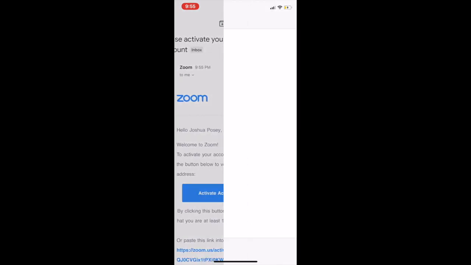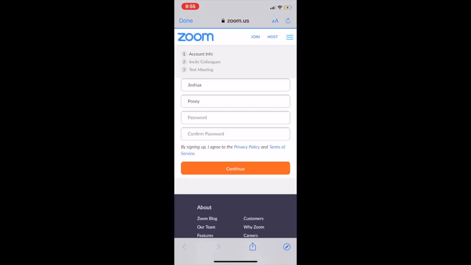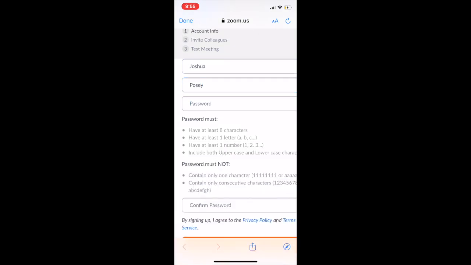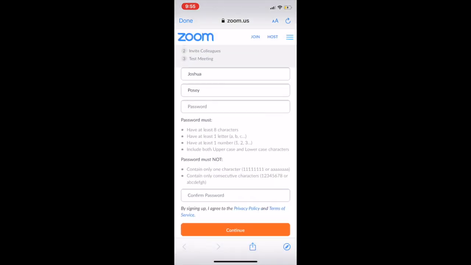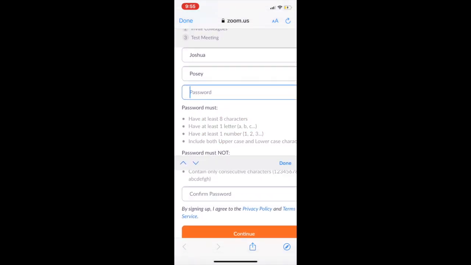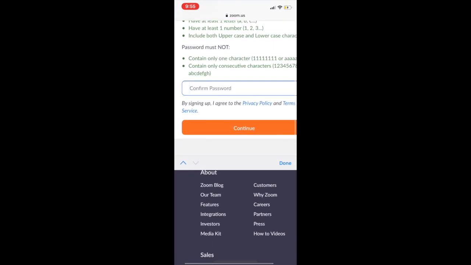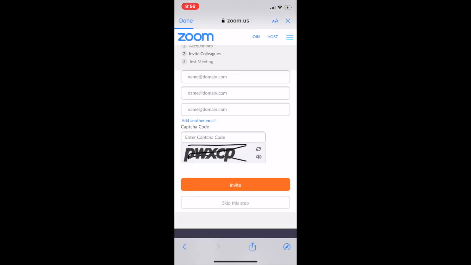I hit Activate Account, and it's going to open this up to the Zoom website. Now, you'll notice here that it's got my information, but what it's asking me to do is set up a password, which is going to be important for you accessing your account in the app in just a few minutes. And so I'm going to create a password, but you'll notice the stipulations below. It must have 8 characters, must have 1 letter, 1 number, and have both uppercase and lowercase characters. And you'll notice as I fill that password in, the stipulations will turn green when I've met them. So I'm going to hit continue, and it sets up my account.